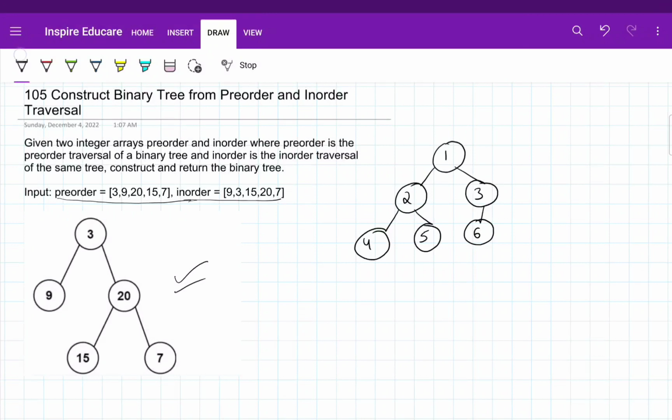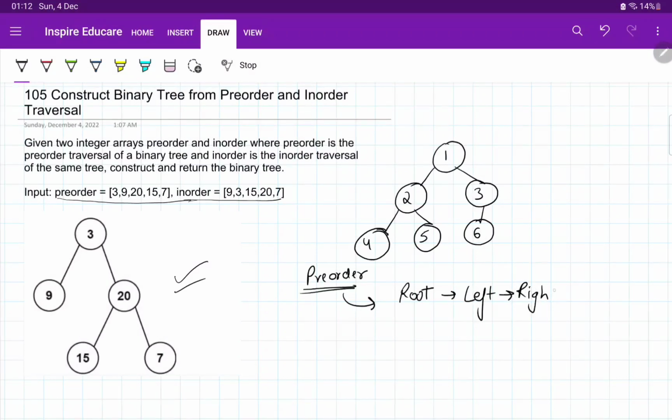Before going into the logic of the question, let me just brief you about what pre-order and in-order traversals actually are, right? For those who are not familiar with them. So we are given pre-order and in-order, right? So let's talk about pre-order first. So what is pre-order? In pre-order traversal, first we go to the root of the tree, then we go to the left side of the tree, and then we go to the right side of the tree, right?